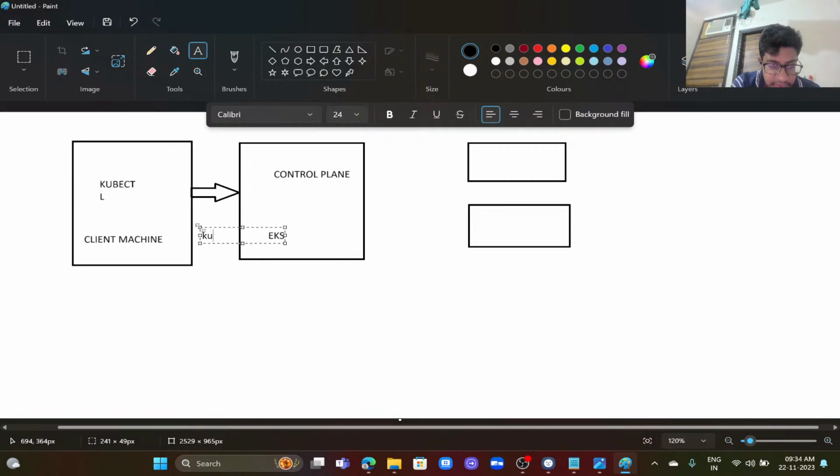Here a kube config file is there for communicating purpose. Kubectl talks to the control plane by using the kube config configuration file. We can map to the cluster with the config file by using the command line. After that, this is the EKS cluster.